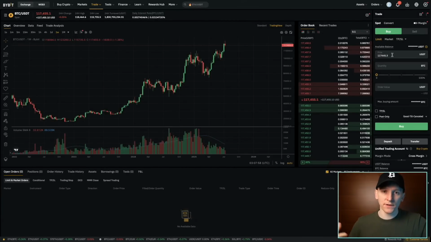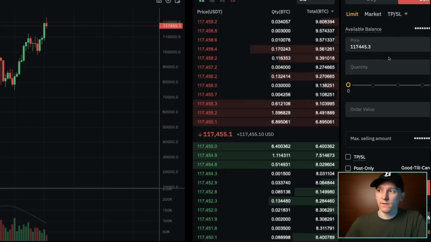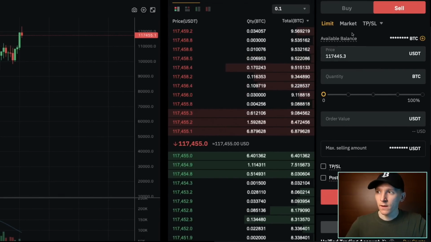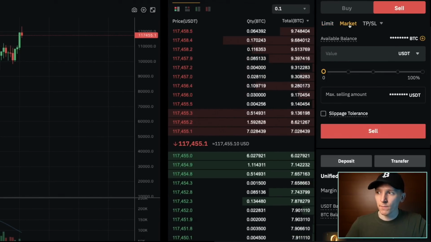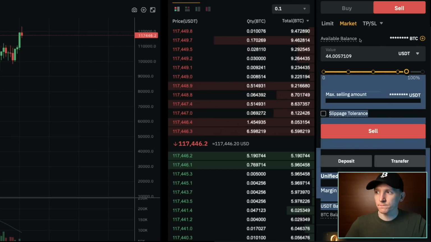If you want to sell, then it's the exact same thing. We're just now on the different side of the order book. So I'm going to press sell here, and I just bought some BTC, right? So we've got some BTC to sell. Again, if you want to sell immediately, just choose market order. Choose the amount that you want to sell. That will be in dollar terms, whatever it may be.